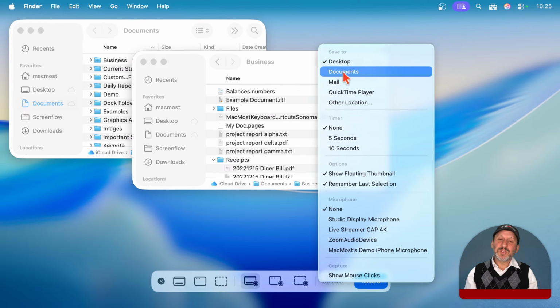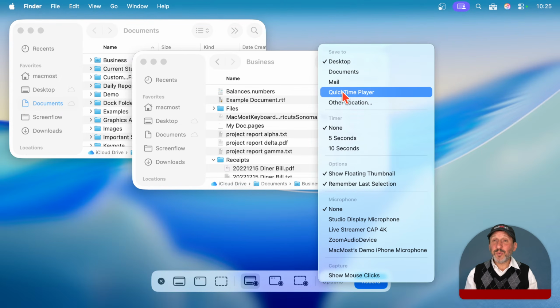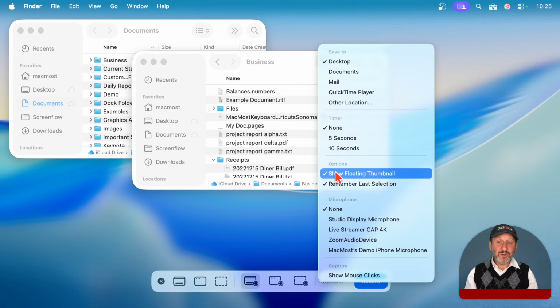So let's do the desktop. You can go to QuickTime Player, and it works kind of like Preview, where it's just going to open up QuickTime Player. You get the floating thumbnail if you want it. You also get a delay timer for starting if you want.